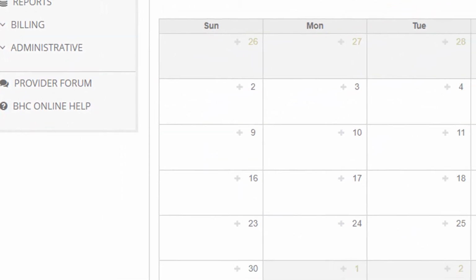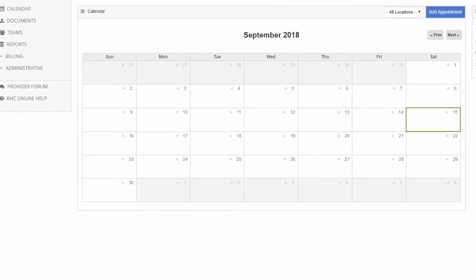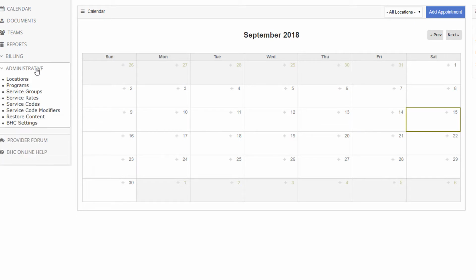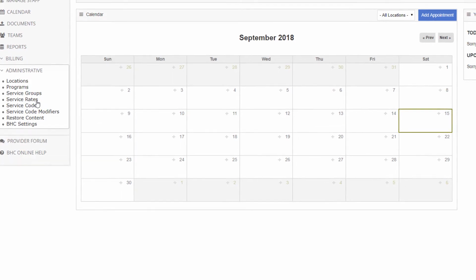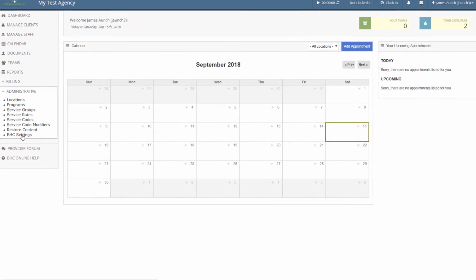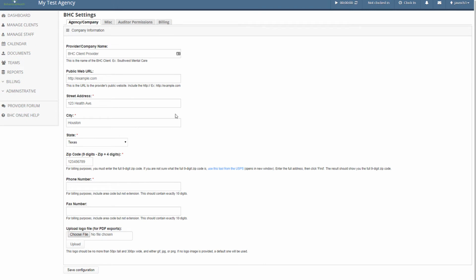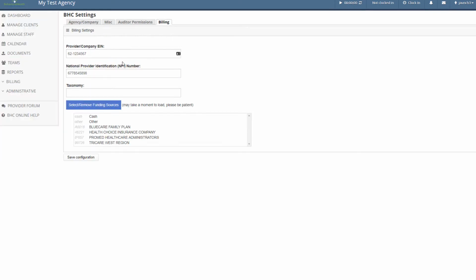Let's start by configuring your provider settings, locations, and programs. Click Administrative, then click BHC Settings. On this screen, enter all of the basic information about your practice or agency. If you wish to take advantage of our built-in billing functionality, be sure to visit the billing section and enter the information requested.